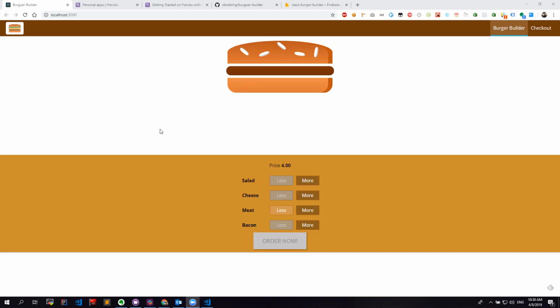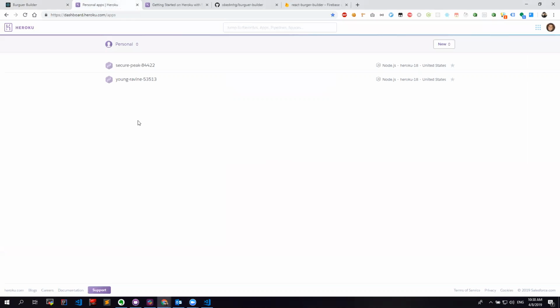Hello, everyone. Welcome. Today we'll talk about how to deploy a React application within Heroku. Heroku is a platform that will allow you to deploy your React application, your Node application into it. So we'll see how that happens.